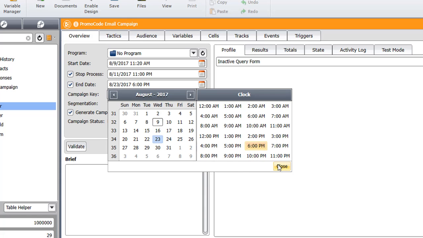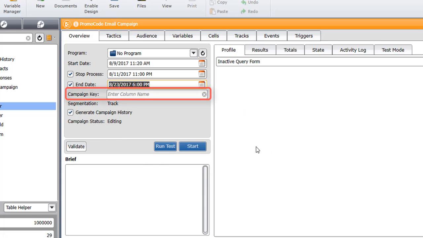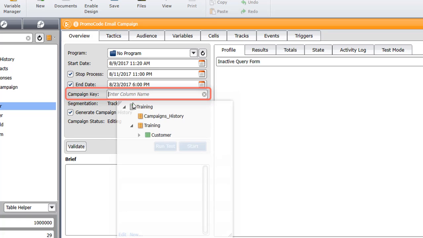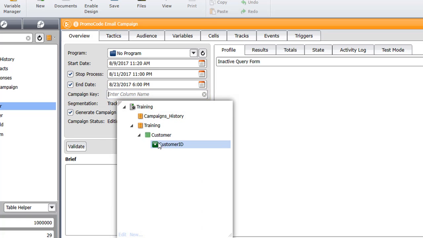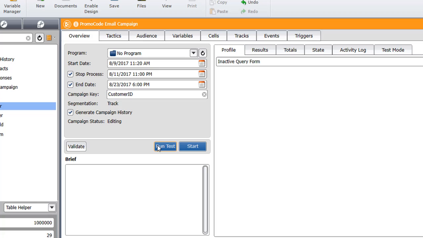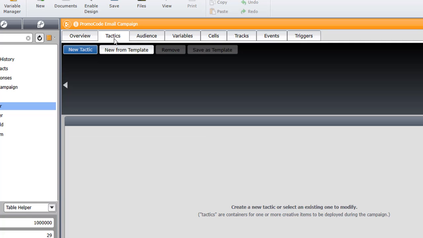The campaign key needs to be selected. This is the object of your campaign, for example customers, households or maybe companies. It must be a unique field in the data, and the options will be set up by your system administrator. For more information on any of these options, please refer to the product help.